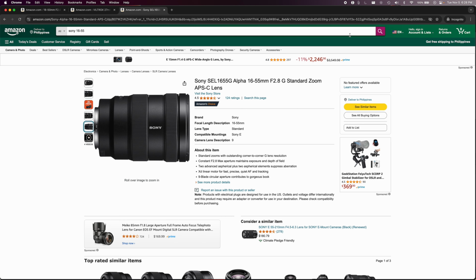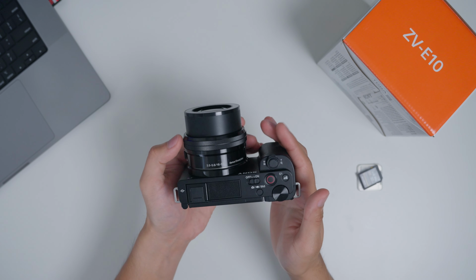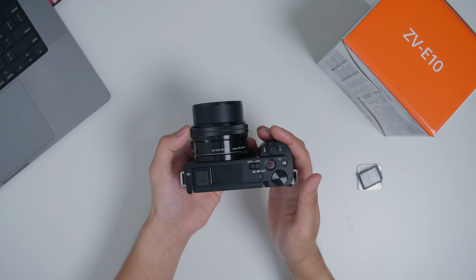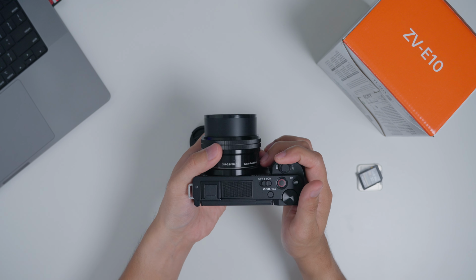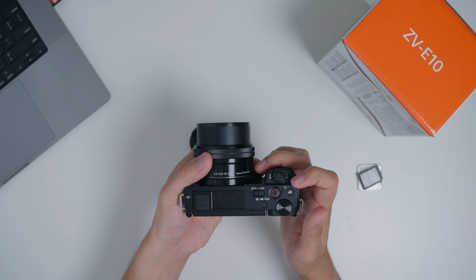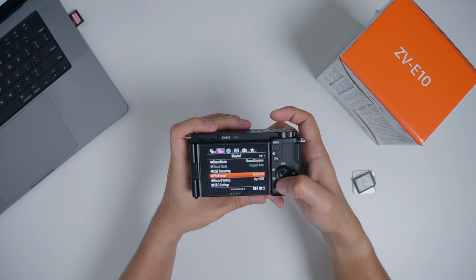So this is why many people or reviewers say that the ZV-E10 shines more as a stationary or B cam or studio cam, because it takes great quality 4K video, but the moment you go on the go or shoot moving videos, there's bad stabilization, there's rolling shutter.